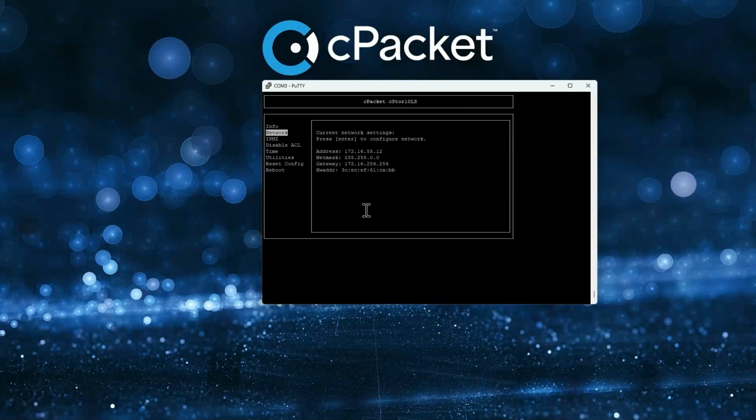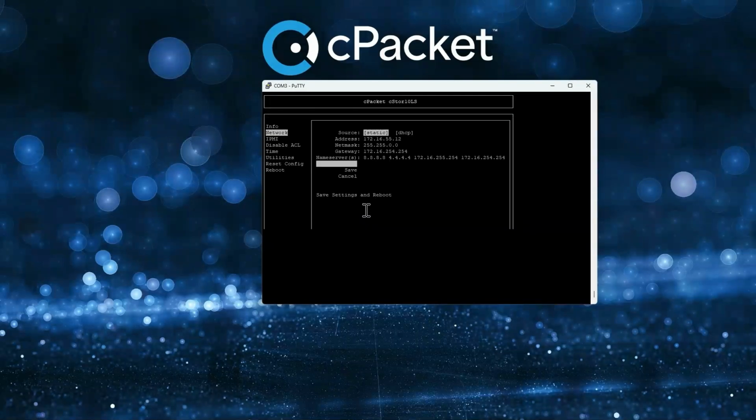Here we can change our current network settings. If I hit enter here now, we can see currently my system is set up for DHCP, but we could, if we want to, change that to a static IP address. We can type in our IP address, our net mask, our gateway, and our name server. When we're happy, we can save that setting, and that will then restart the stack.